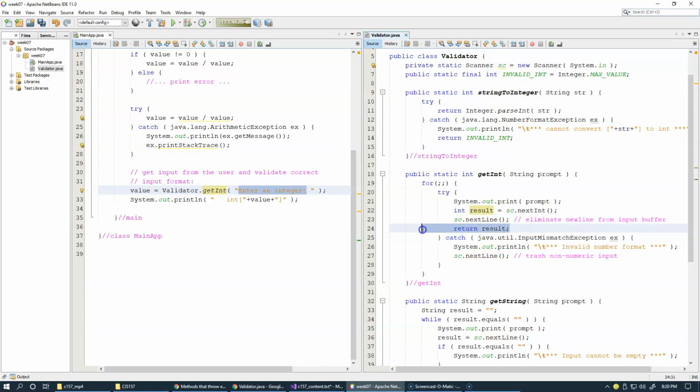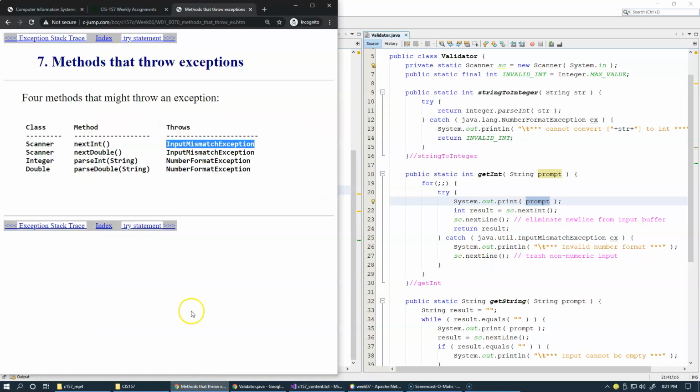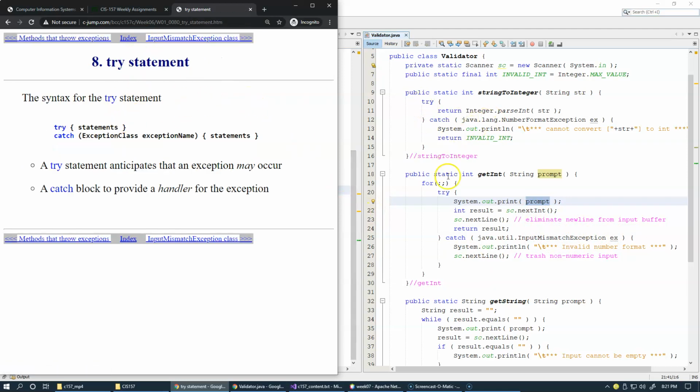So you see that now that we have as many as 4 lines in this try block to try things and see if they all succeed. But if something goes wrong, we give the user the prompt, eliminate any non-numeric input, and go back to the prompt. So this is an example of dealing with this input mismatch exception that is possible to get from the scanner class.